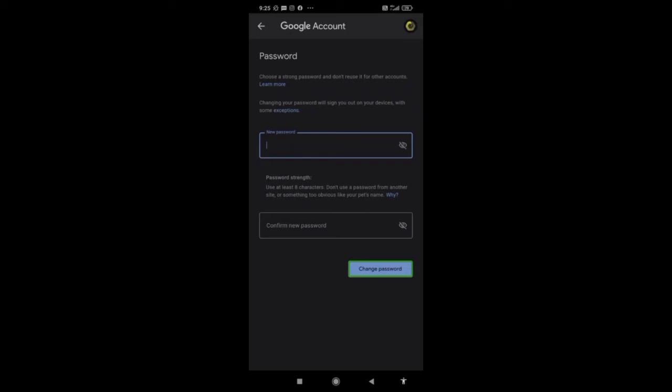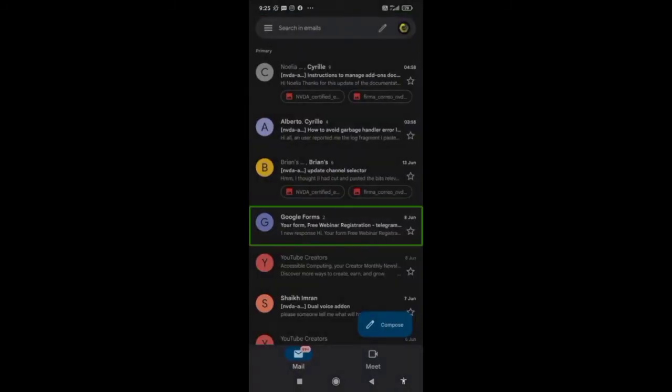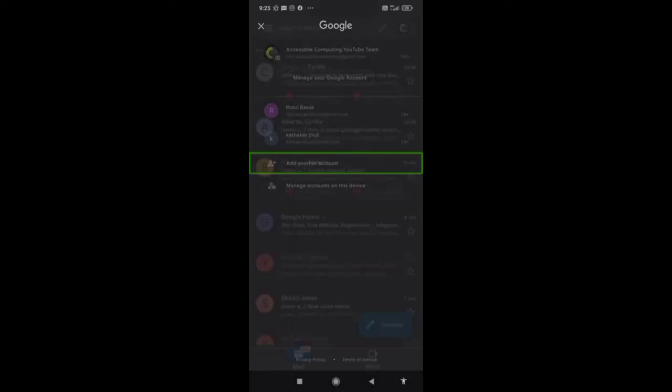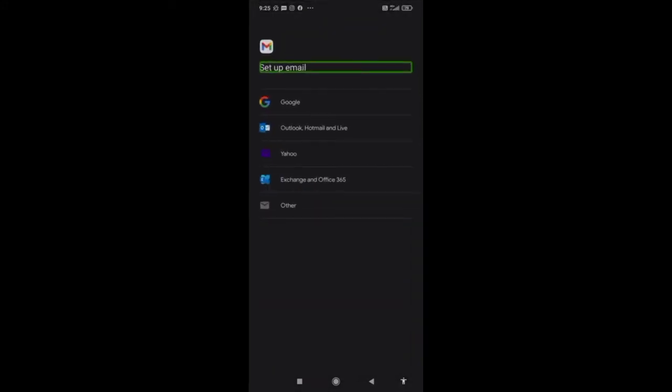For this, I want to sign in to my another Gmail account, which is my business account. So let me go back to the main window of Gmail. I'm clicking on the signed in account at the top right corner of the screen. Add another account. So I'm clicking on add another account. Setup email. So this is how you can set up your new email address also.